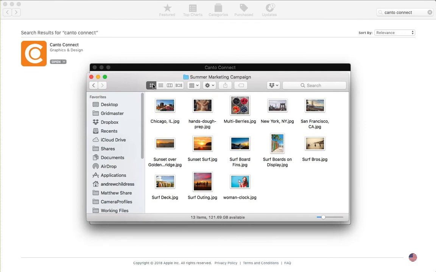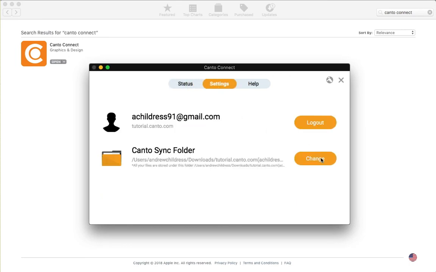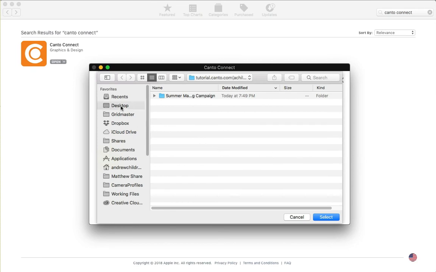Anytime that we add more files to a collection, they'll be synced to your Mac as well. One other option I wanted to show you was that you can change the folder that the collection stays synced to. If you go to the settings, you can click Change on the sync folder and choose a new path to sync up these collections.